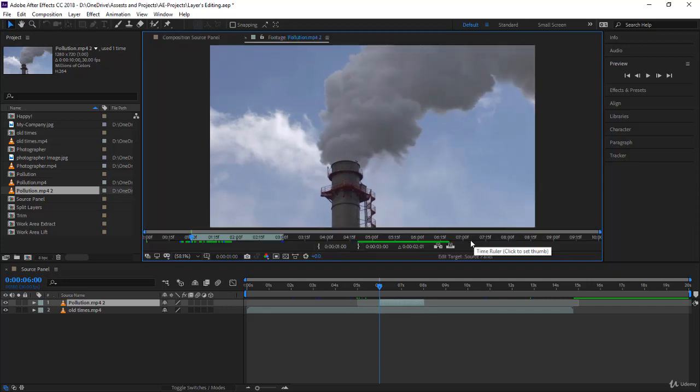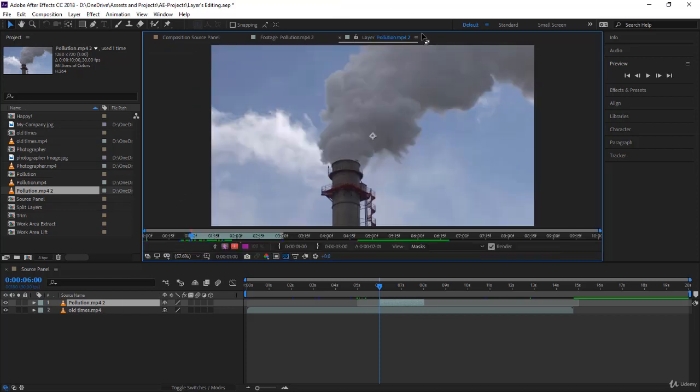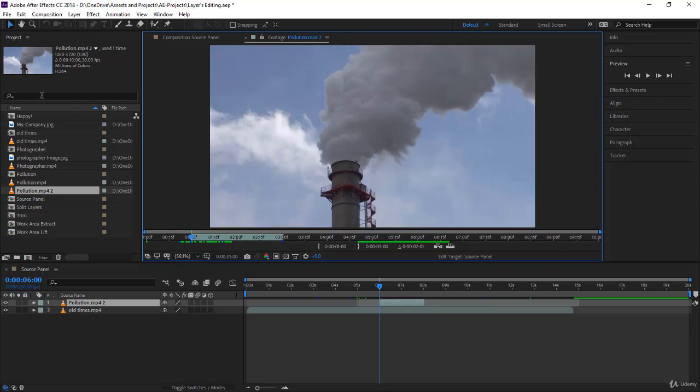Now, something very important. When I drop the footage inside the composition, it is no more footage. I cannot re-edit from here in the footage panel. Just to bring it to your attention now, we'll do it in the next lecture. If I double click, I will be in the layer panel. So be careful, guys. If you want to edit the footage, you always come from the project panel.